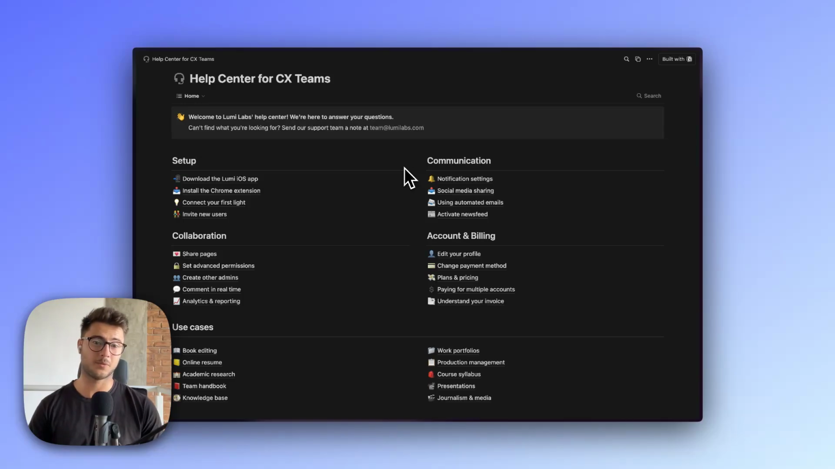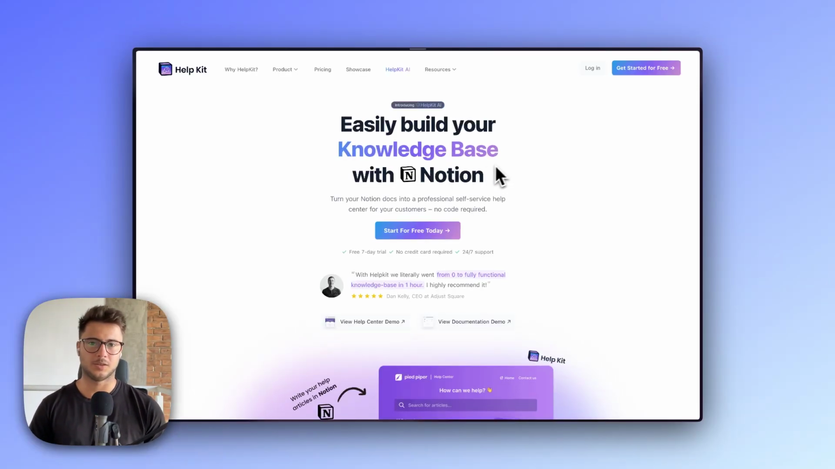So is there a better way? Is there an easier way or a more professional way? And there is. Let me show you how. So what we're going to do is use a tool called Helpkit. Helpkit essentially turns Notion into a professional help center, and we can get started for free.